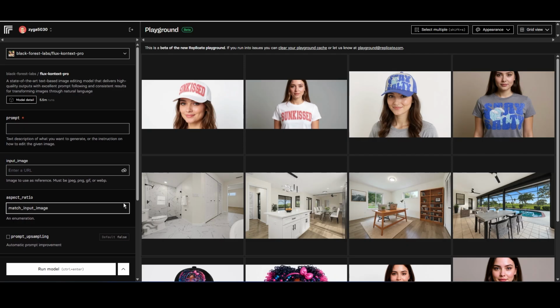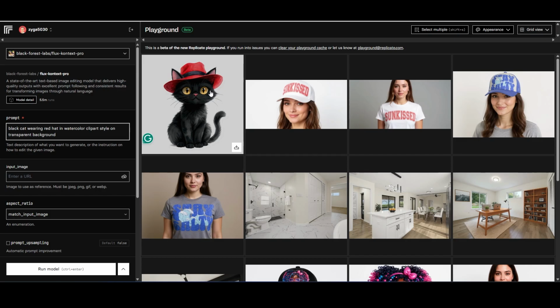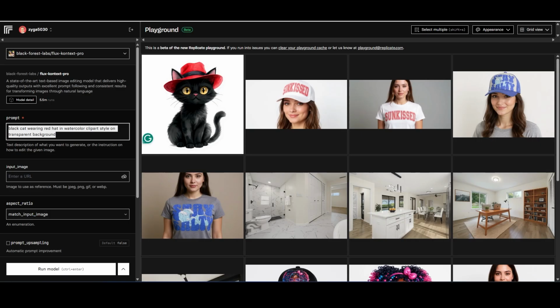So let's actually use it to generate some clip art. Black cat wearing red hat and watercolor clip art style on transparent background. And I'm going to click on OK. And boom, this was really fast. It generated this image in 2.7 seconds and the results are fantastic. This type of clip art is very popular. So I'm going to download this cat and let's try something else.